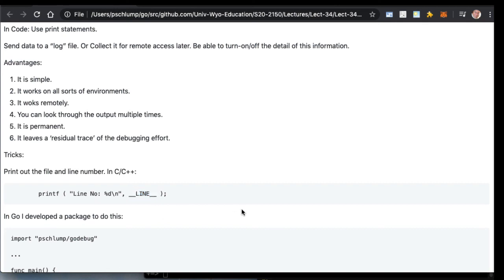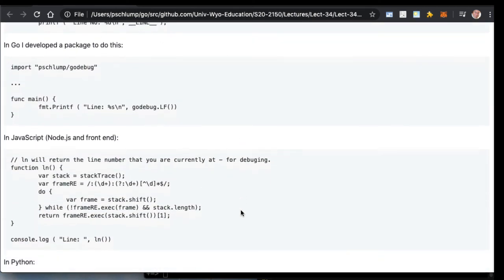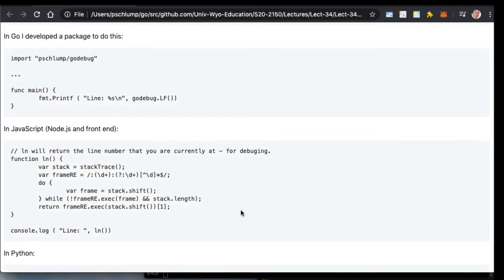And I do this in other languages. I have a package that you can use if you ever end up programming in Go, called Go Debug, and it has a function in it. The package is up here. The function is lf, which returns a string with the line number and file name in it. If you go looking at the documentation on the package, there's a bunch of other stuff that it does that are aids to debugging, but this is my most common thing that I'm adding in, the line number and the file name. How about JavaScript?